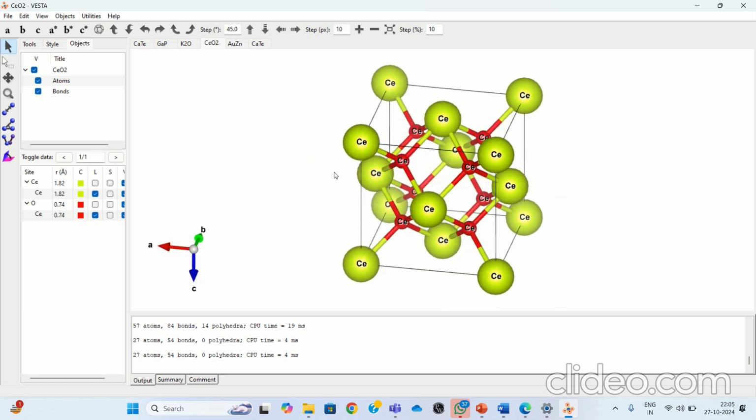Similarly, I can also show the cerium oxide, which is a fluorite structure. Now you can see that the cerium, which is a cation, is occupying the corners as well as the faces. So this is forming an FCC lattice, and these red ones are actually oxygen atoms. These oxygen atoms are occupying all the tetrahedral voids. So this is the fluorite structure of the cerium oxide.